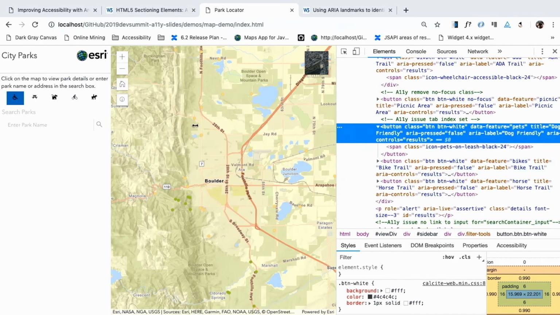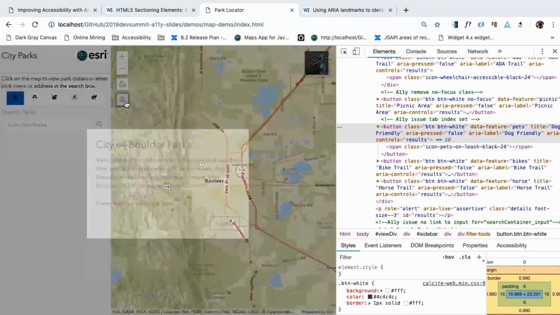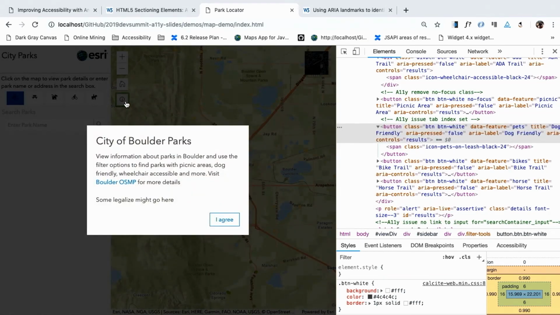The next thing I wanted to show you was the dialogue. So we have this little dialogue information that comes up and takes over the screen. But when I navigate through it, I don't know if you guys can see, but behind that overlay, the focus is actually in elements underneath that dialogue. All right, so we haven't done our job as a developer.